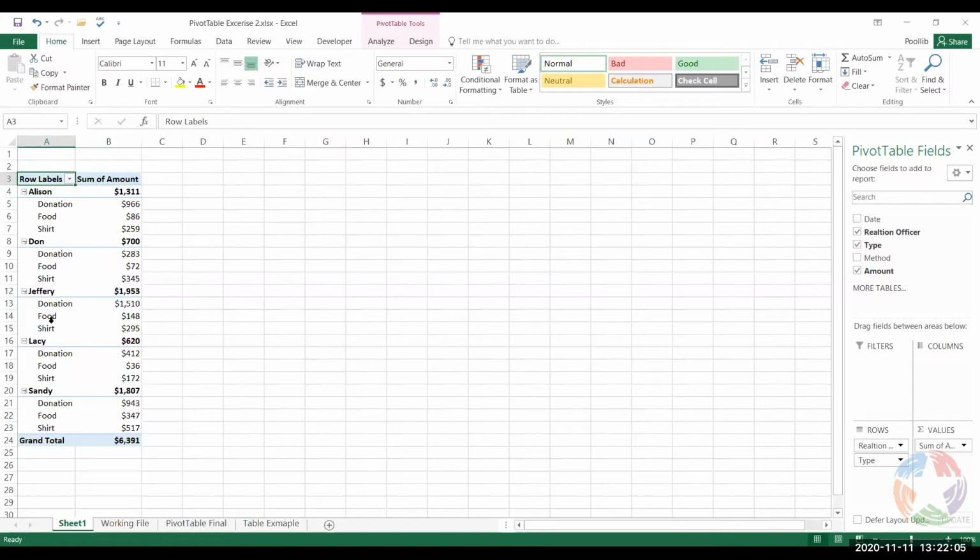It doesn't always have to be in this order. The fields are interchangeable. So let's go ahead and put our relation officer field underneath our type field. And you can see some of the changes. The pivot table layout reflects the type field as the primary field and our relation officers as the secondary field.